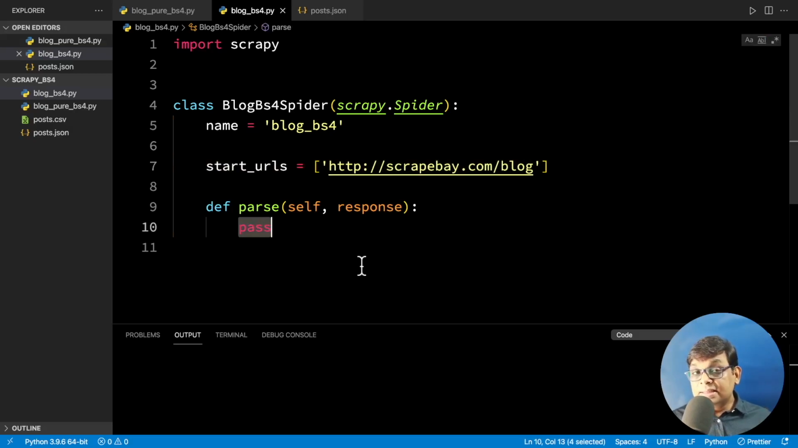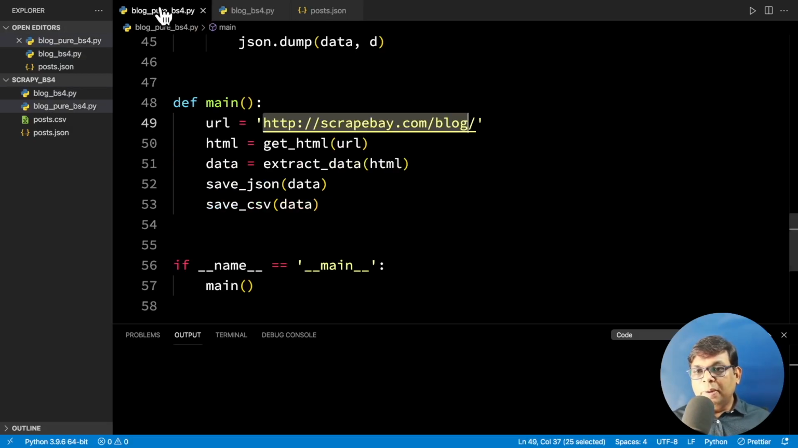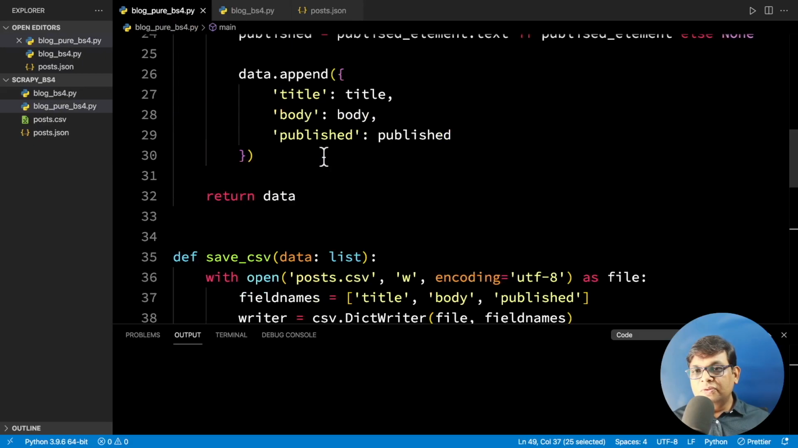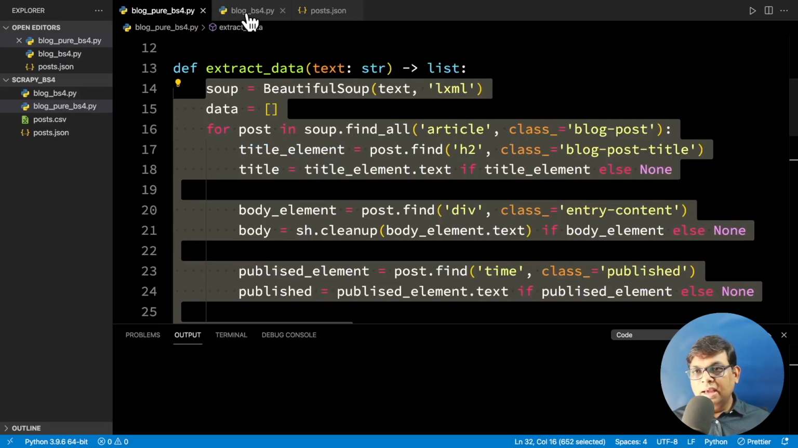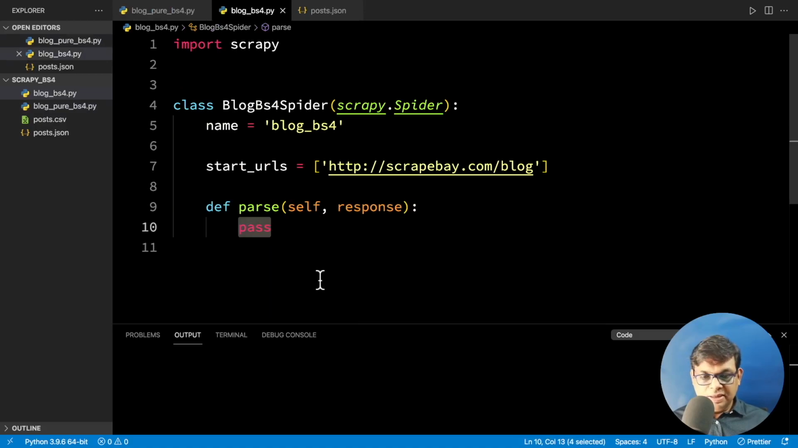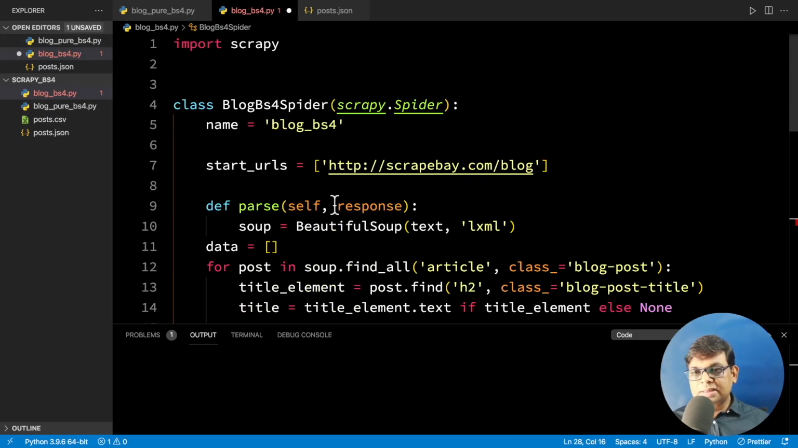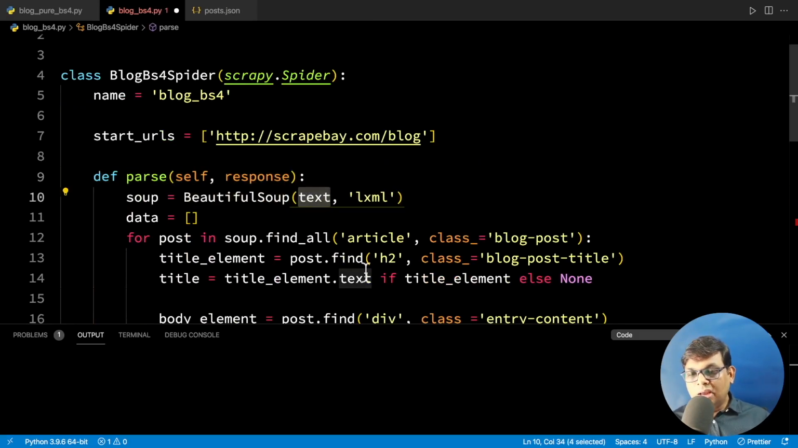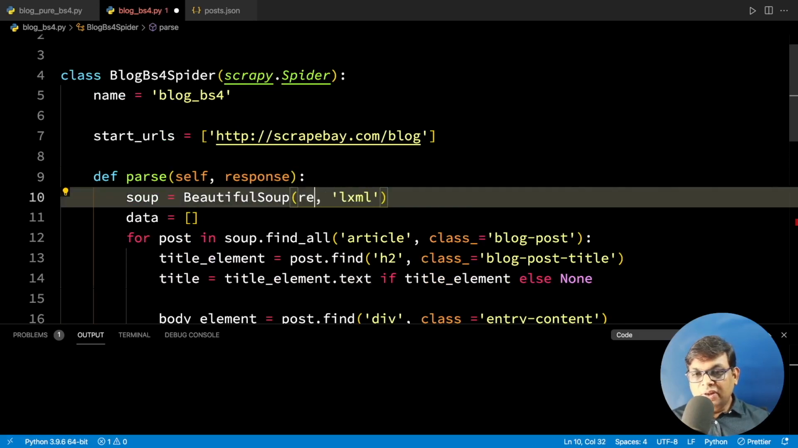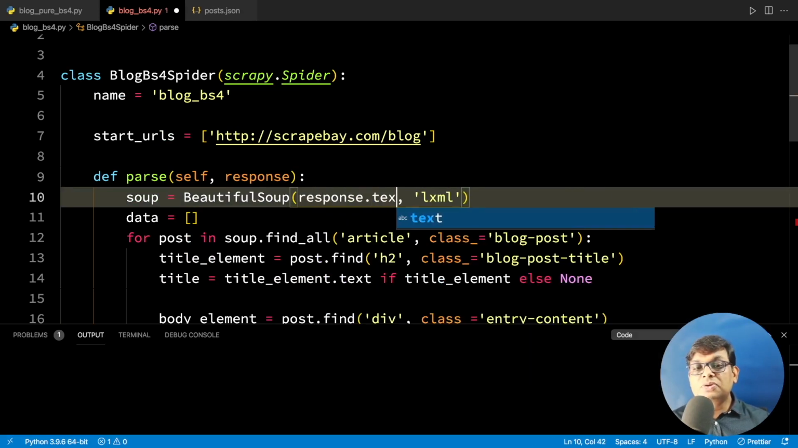Now the magic is inside the parse method, right? So in the parse method, what we are going to do is copy this part and paste it in the parse method. Now, of course, we'll have to make some changes. The first thing is we do not have text. So where is text? Instead of text, everything is inside response.text.